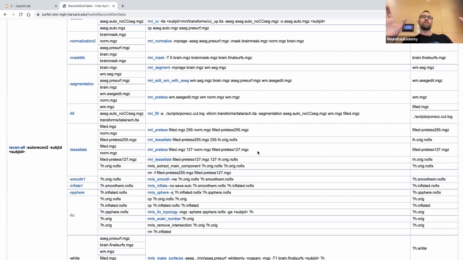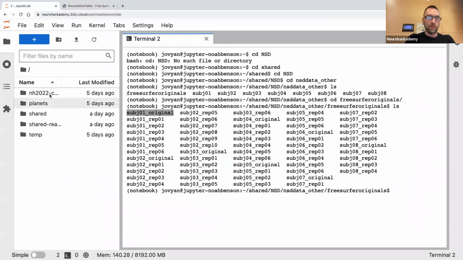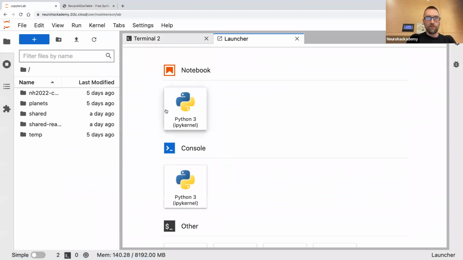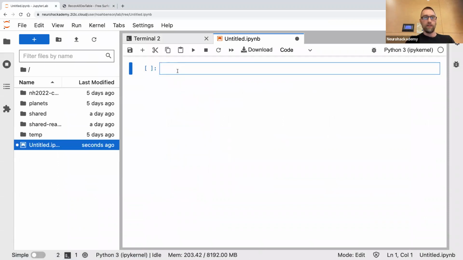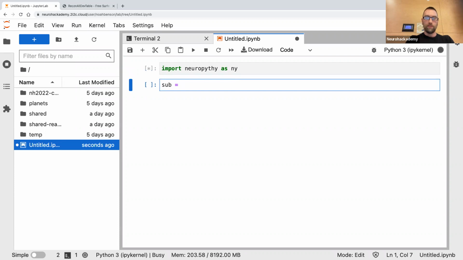Do you all know what I mean when I say tessellations of the surface? Okay, let me actually show you something in a notebook real quick. So I'm just going to launch a kernel. You're welcome to follow along with me on this, but I'll come back to this later. I'm going to import NeuroPython as ny. NeuroPython is the library I maintain, and a big part of it is dealing with FreeSurfer subjects. I'm going to say sub equals ny.freesurfer_subject, and I'm going to pass it the path to a FreeSurfer subject directory here.